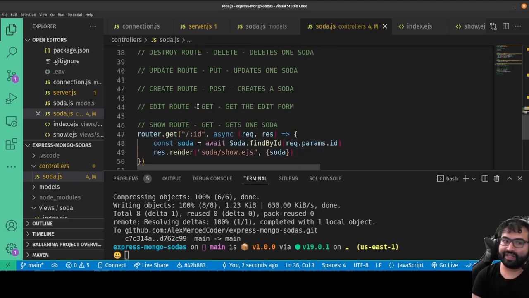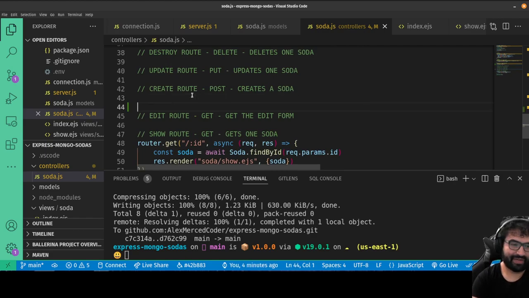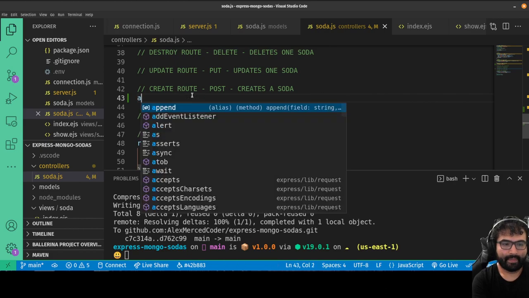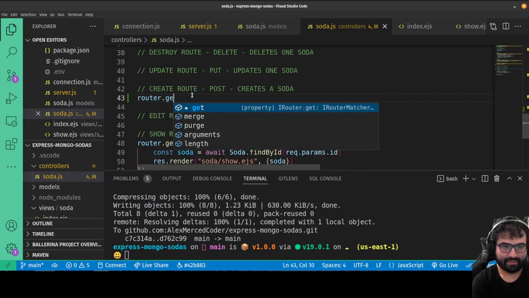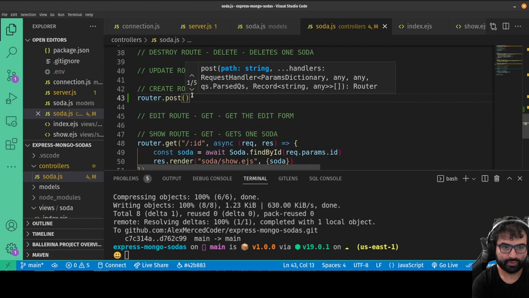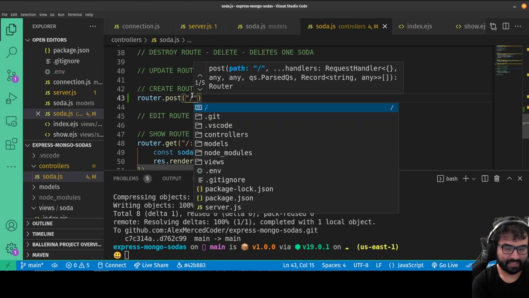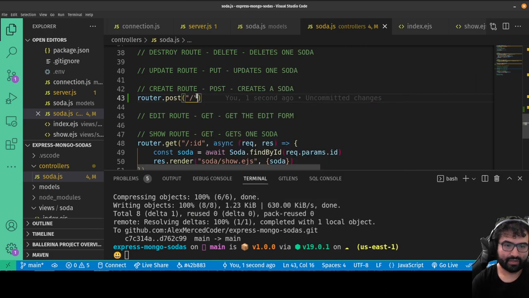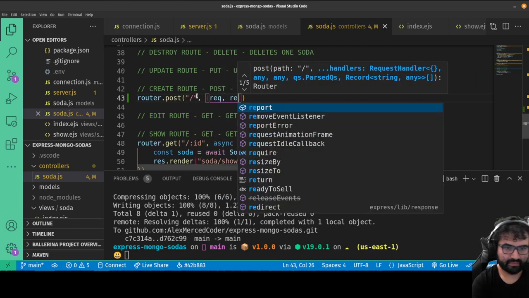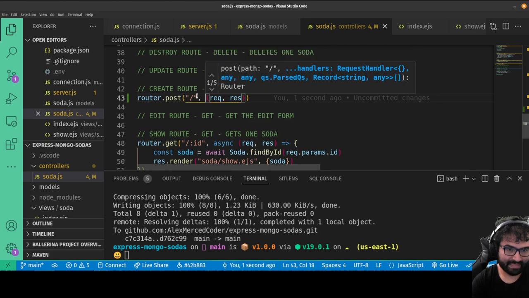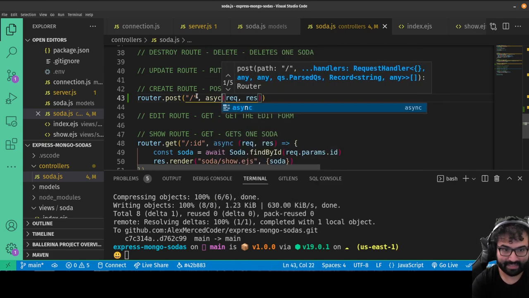Then what's going to happen is that when we submit the form that's going to be in that new.ejs, it's going to submit it to our create route. So let's take care of that. router.post, and that's going to be for just /, req res. And this time we do want the async because we're going to create something in the database.